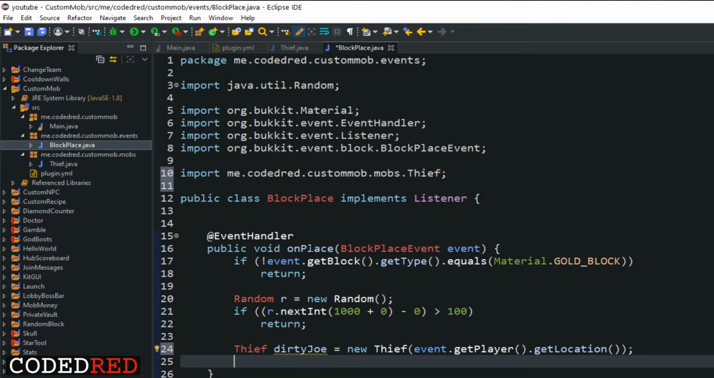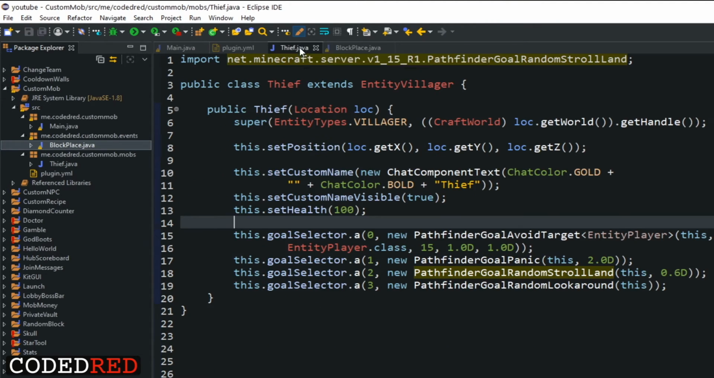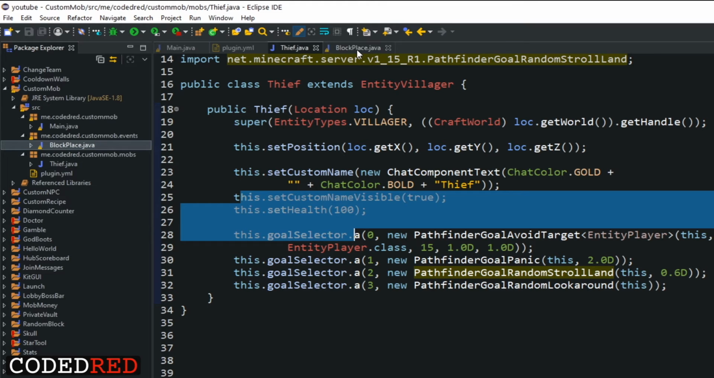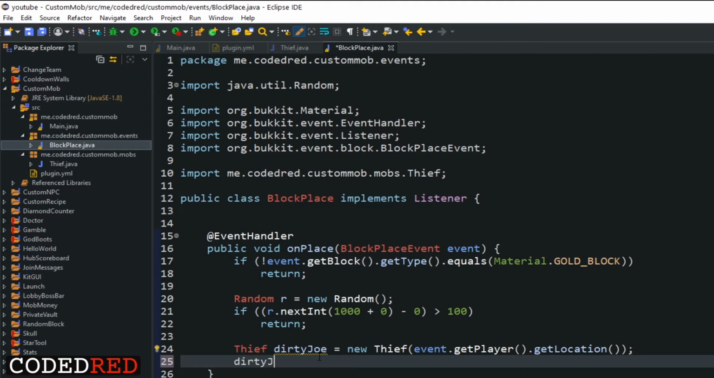And we can actually do stuff with Dirty Joe in the thief class. When we set all the health and stuff, we can do that thing. You can do that stuff here as well. We can do Dirty Joe dot and then set health and stuff like that. I think it's best just to do it in your actual mob class, but you can do whatever you like.